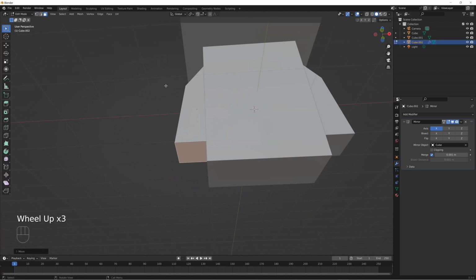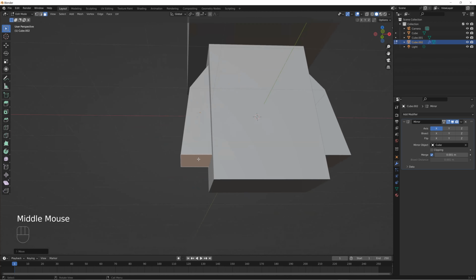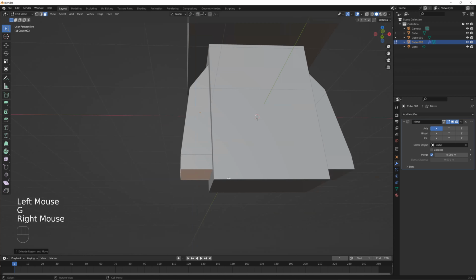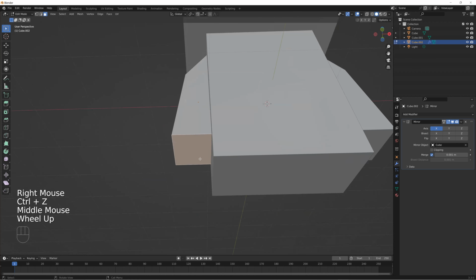Another tool that we're going to learn today is called the extrude tool. I don't know if I went over that. But basically the extrude tool allows you to add extra mesh onto the pre-existing mesh to make more complicated shapes. The shortcut for extrude is E. Let me demonstrate what's going to happen here. If I press E, you can see that a separate part of the mesh has been created, and we can move that part around. Let me undo that.